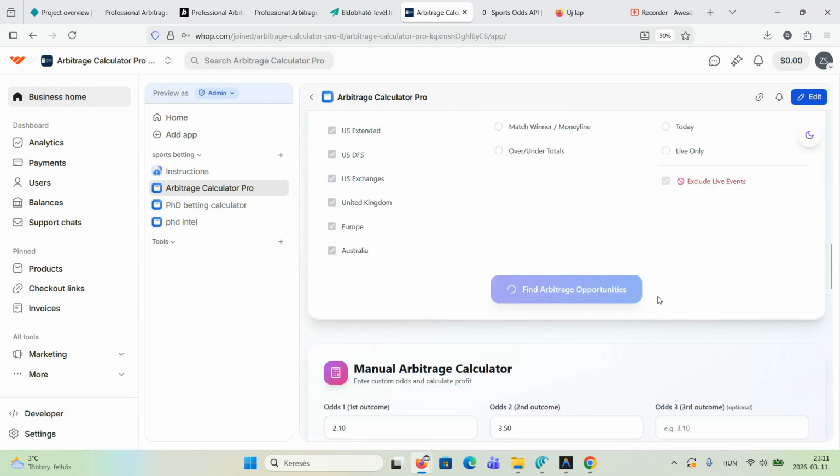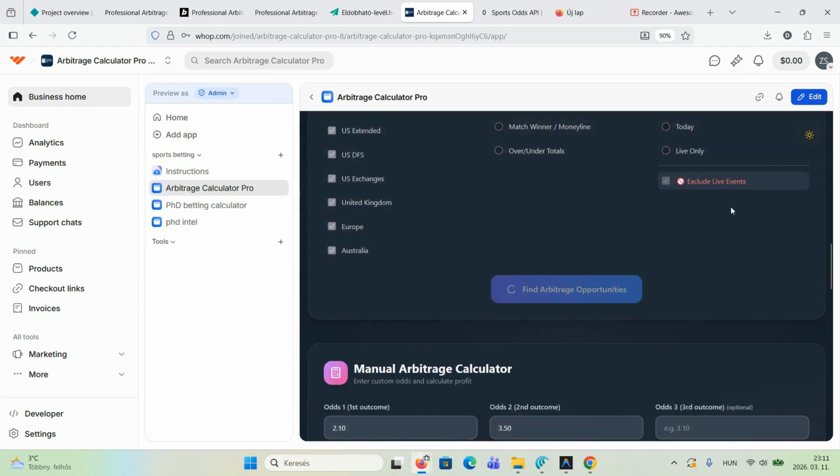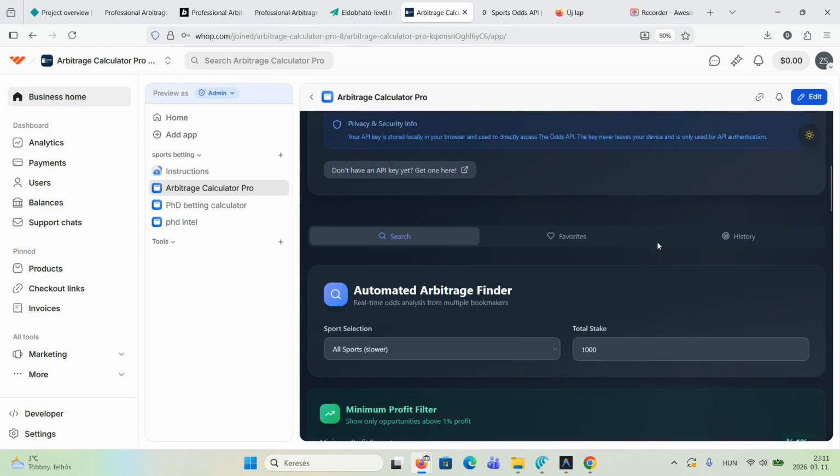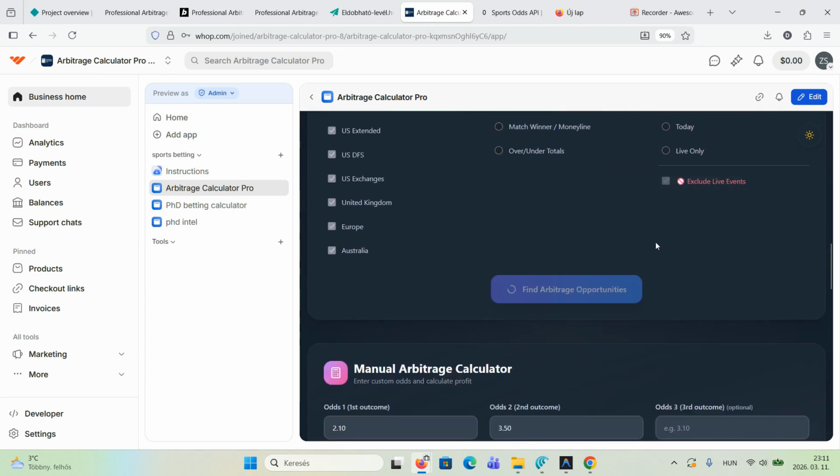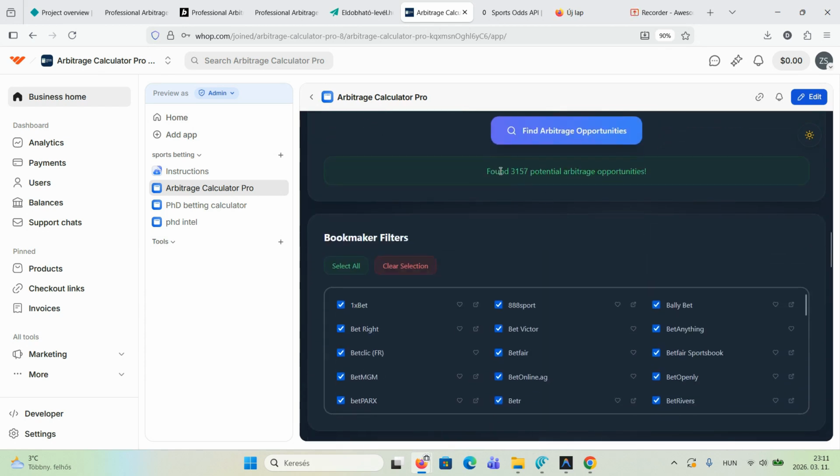This is how it all looks. It even has a nice dark mode. And it'll show the results soon, and there they are. It found 3,157 arbitrage opportunities.